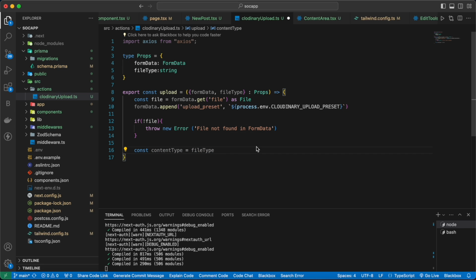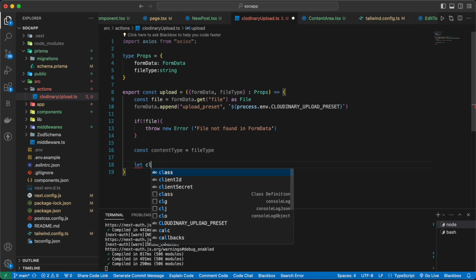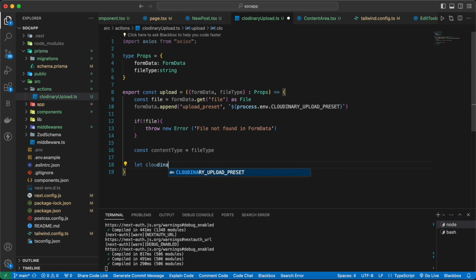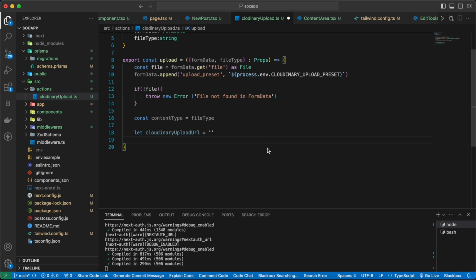Now since we are going to use the Cloudinary API to upload our files, let's define our Cloudinary upload URL, and this will be an empty string at the beginning, and then we are going to check the content type, and based on that we are going to change the Cloudinary upload URL.